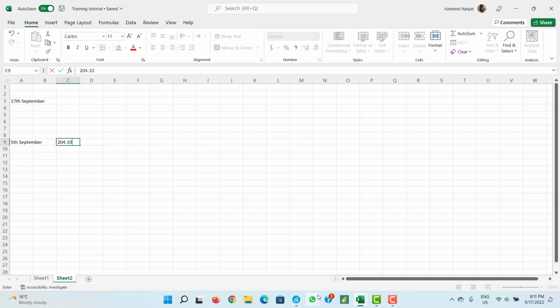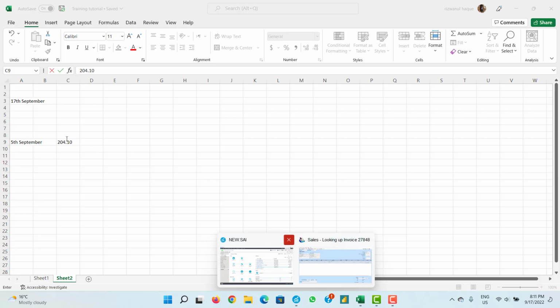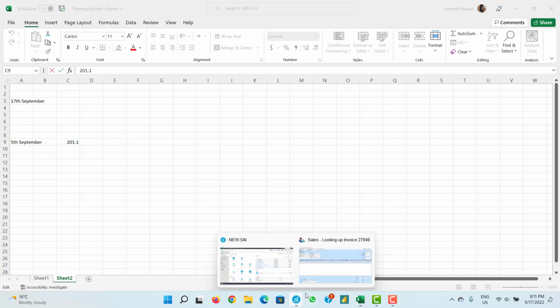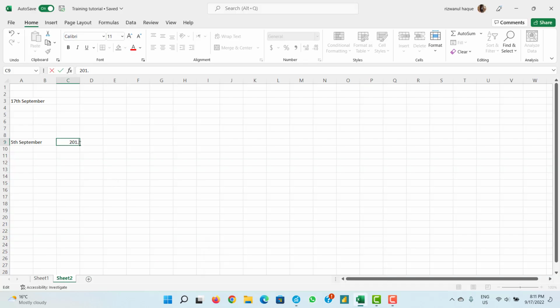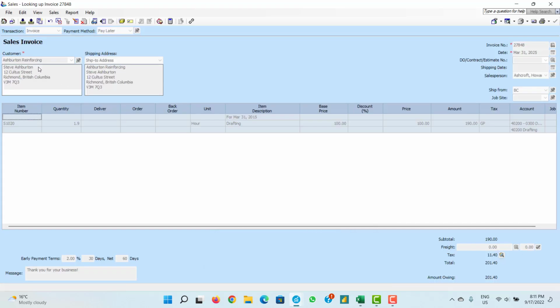I don't have any bank statement, so right now I am guessing that the customer paid $201.40 on September 5th. So I need to create a receipt for this one.